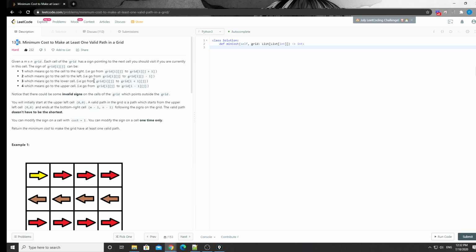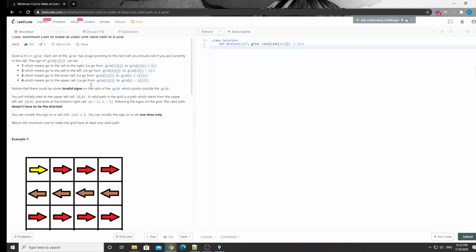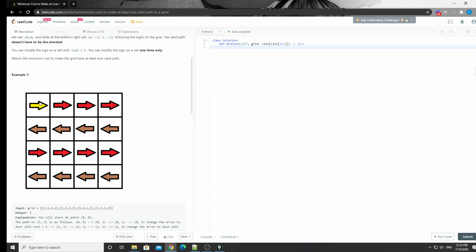Very interesting problem. So basically, you're given an m times n two-dimensional grid, and on each position, there's a value from 1 to 4. It represents the direction of the arrow, basically. So 1 means right, 2 means left, 3 means down, 4 means up. For example, you're given this 4 by 4 2D array.